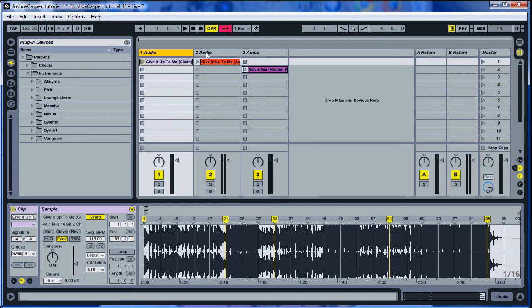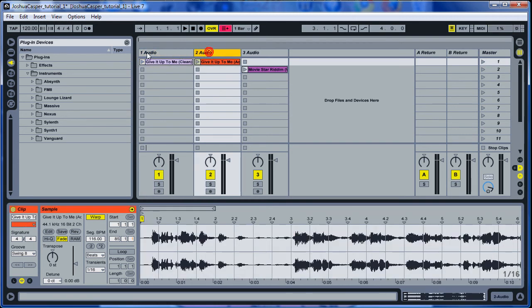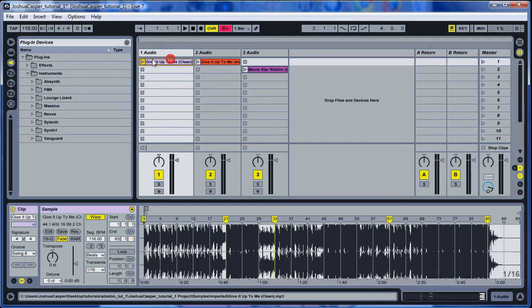The next thing we need to do before we start recording some stuff is change the project global BPM to 116. This is what our project is going to be exported at when we're finished. So I'm going to keep it at the original Give It Up To Me BPM, so it doesn't change it too much.